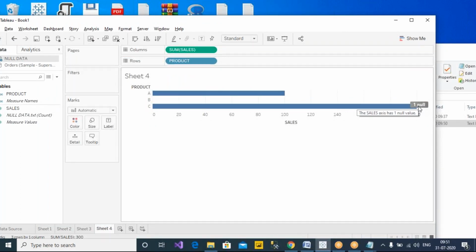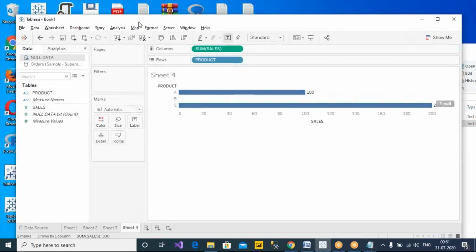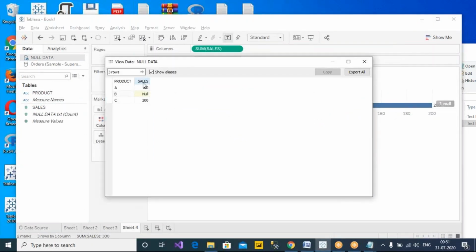Oh, this is not good, showing null values. So can you replace null values with zeros? Yeah, we can do that. What we do here is we create another column, which is a duplicate of sales. But if it finds any null values, it will show 0.